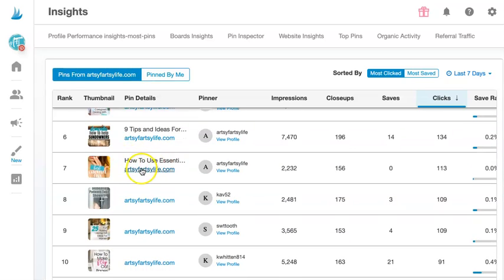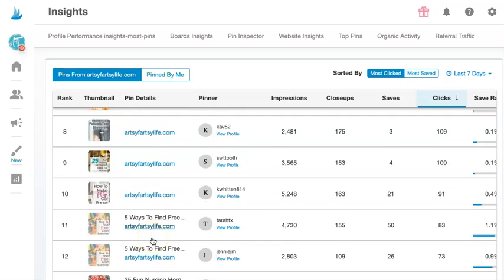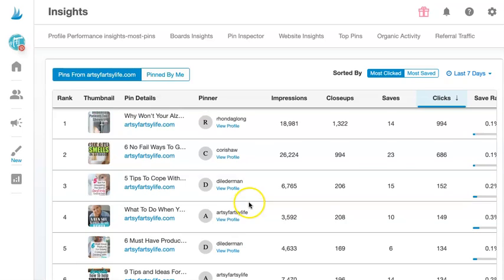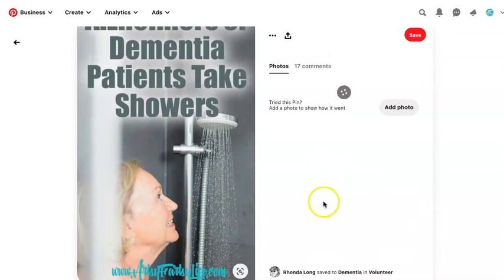so that's the first one. That's essential oils, but now we're back to caregivers. This is an art one. This is an art one. This is an art one. But this is super interesting. You can also click through to these. This one was pinned by me. Oh, it was not pinned by me.